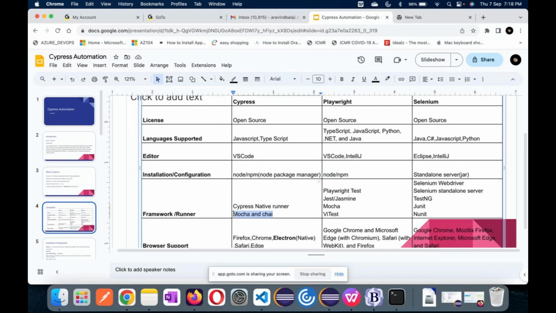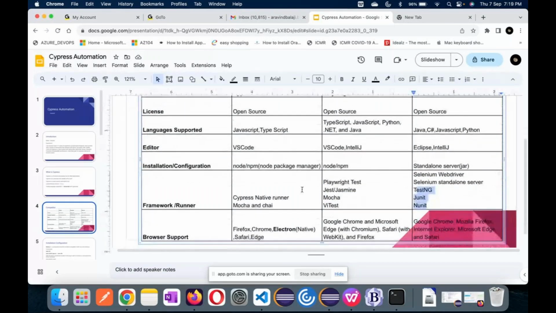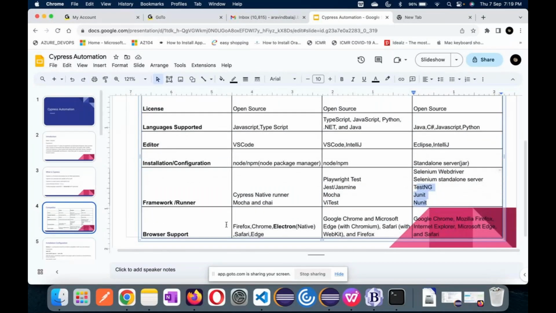Then we have Playwright, which has a different set of frameworks altogether: Playwright Test, Jest, Jasmine, Mocha, Vitest. For Selenium, again we have a lot of frameworks: TestNG, JUnit, NUnit, predominantly used by the industry. And for browser support, I would say all the tools support every browser.